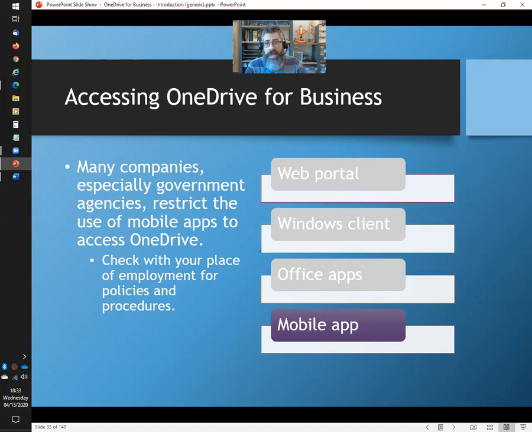So you may not be able to use the app. Now, if you got a home version, yes, you can download OneDrive and use it on your phone. Okay? All right.